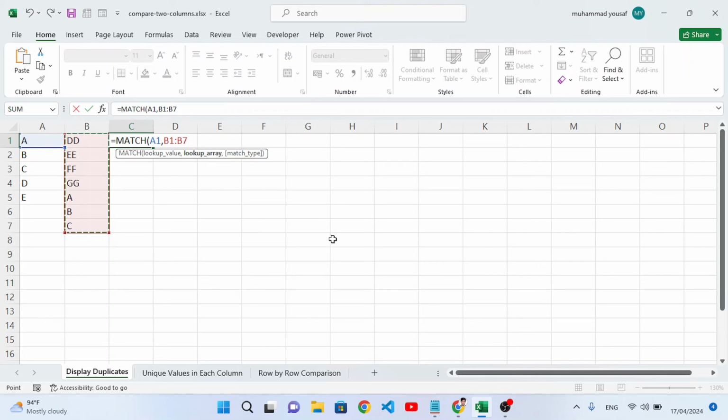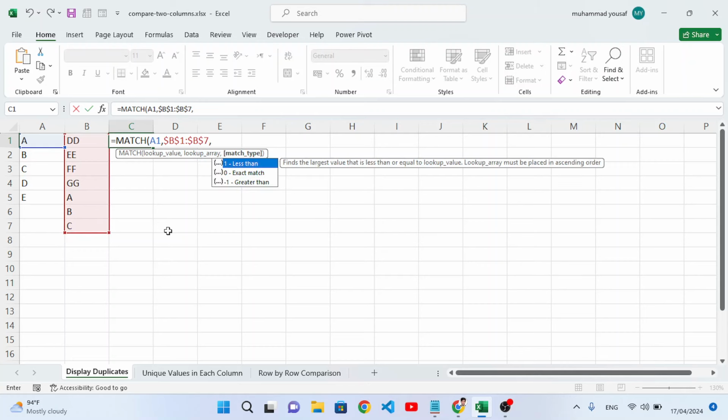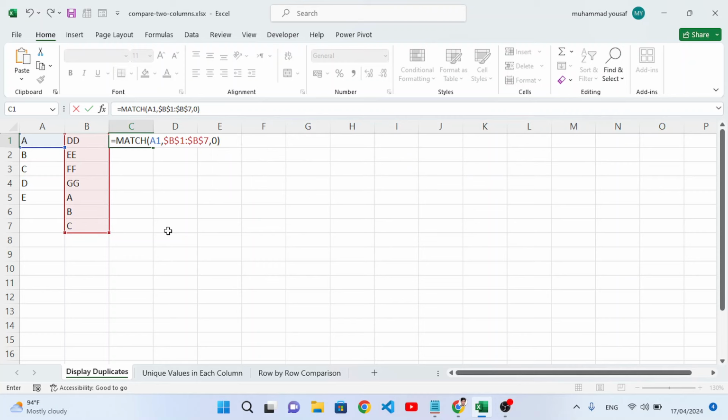So we would like to convert this to an absolute reference. It means that for all values in these cells, for A1 we want to search this area, B1 to B7, for A2 also this area, for A3, A4, A5, for all these cells we want to search from B1 to B7. So we will change this to an absolute reference. After changing this to absolute, comma, exact match, we want to just find the exact match, so we will select 0. After that, let's close the parenthesis and press enter.